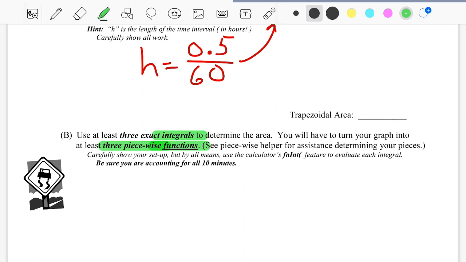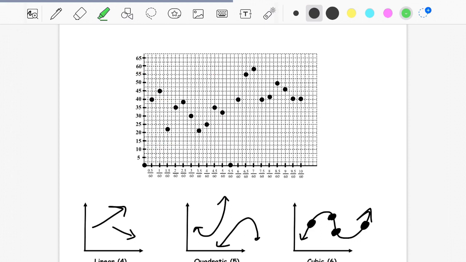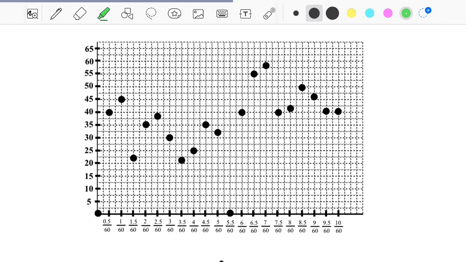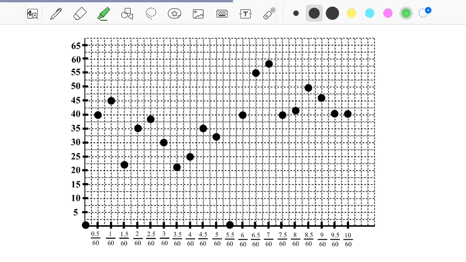Now, this turns into a calculator activity. What I'm going to do is encourage you to just kind of listen. I would not start doing this with your data yet. We're going to do it with Mr. Naylor's pretend data.